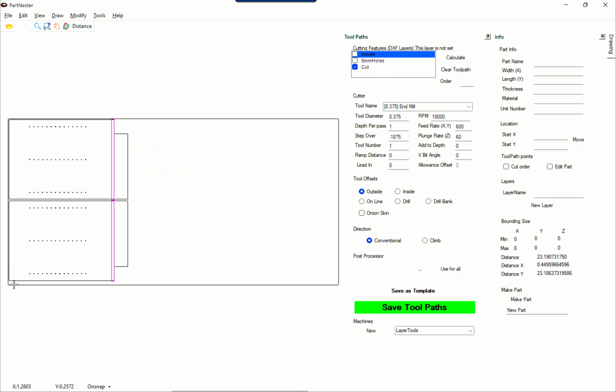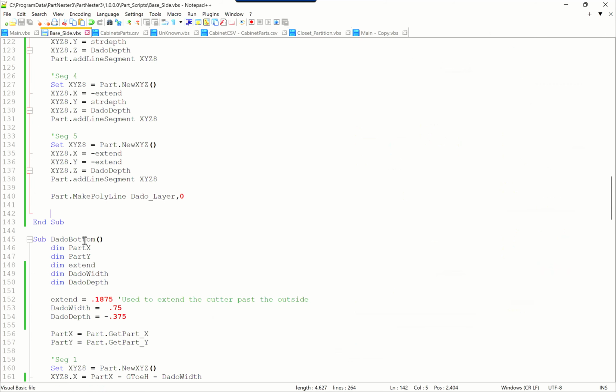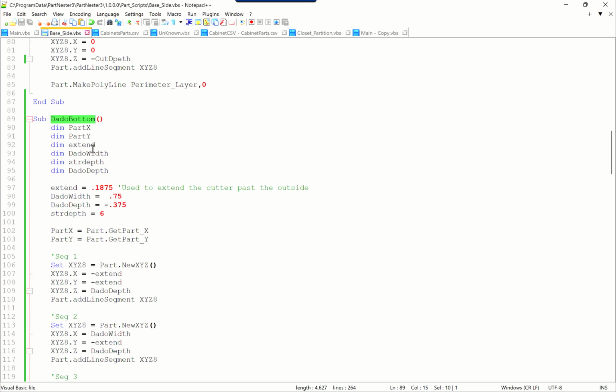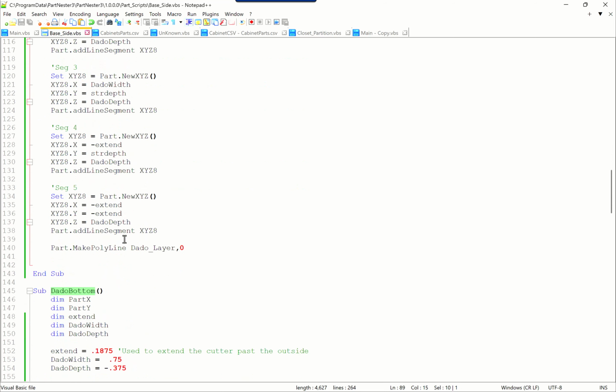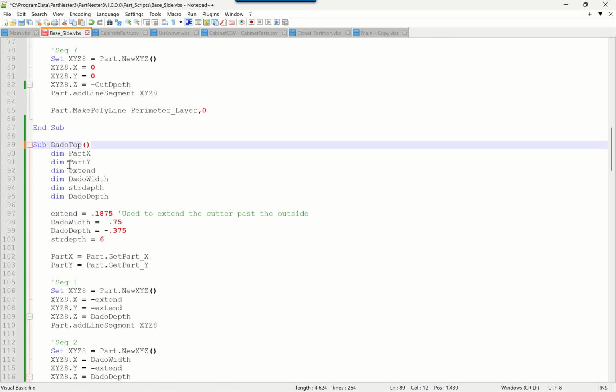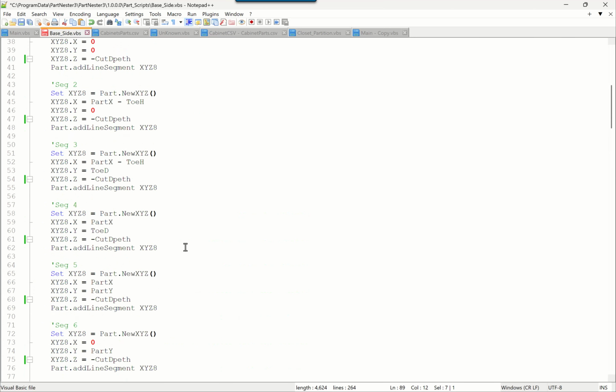And it is not there. The reason it is not there is just because we created this extra subroutine, which we've made the same as the previous one. We really need to call this the top dado or dado tops. And we want to make sure that we get this routine to run.